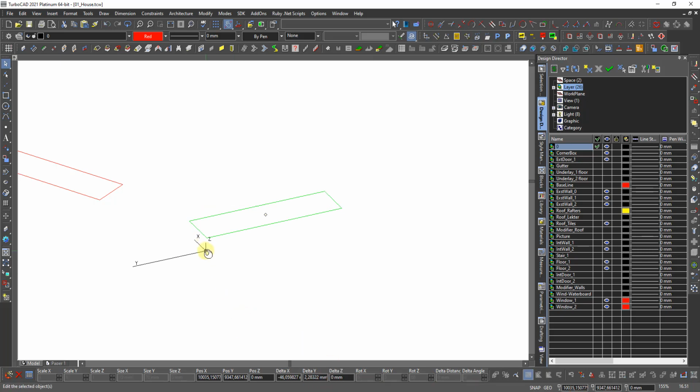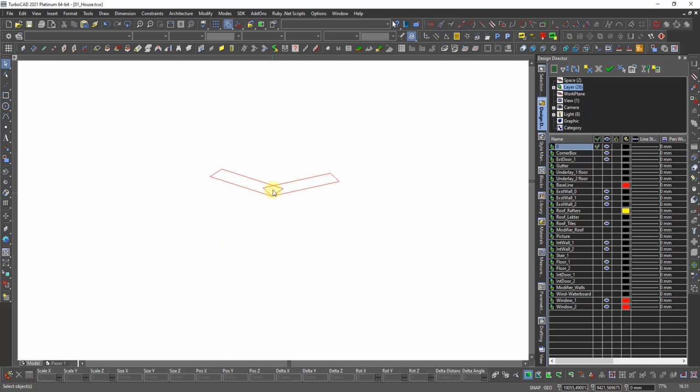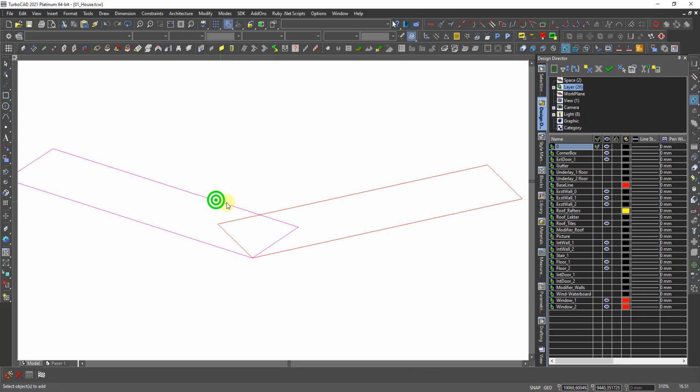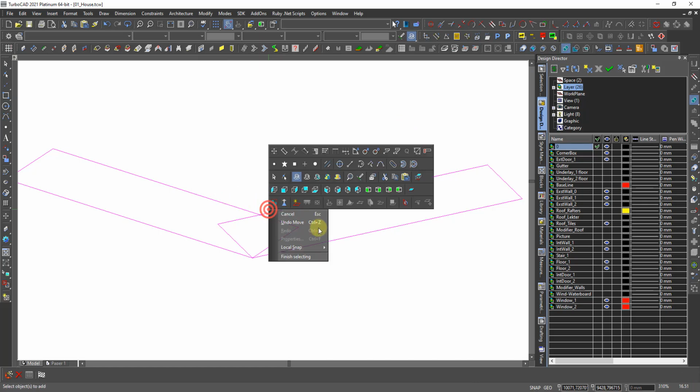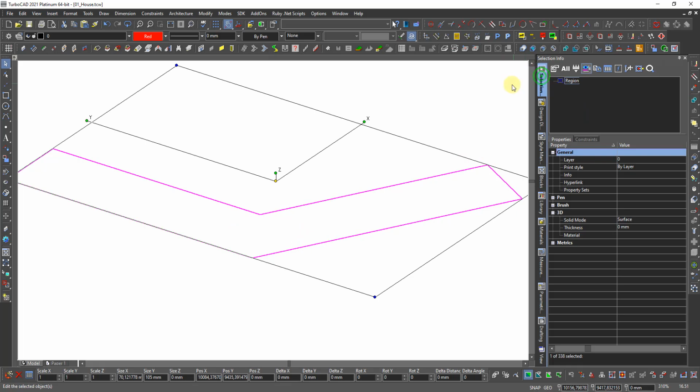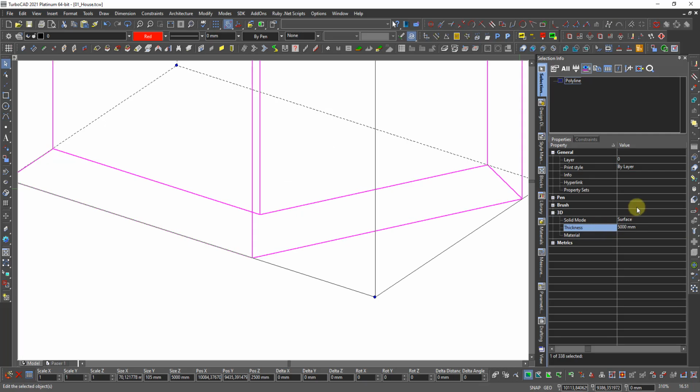D in V to V, and then I make them together. Add this one and this one and finish. Now there should be a region, so Alt Shift E and they become polyline. They can be 5 meters. I like them to be solid.